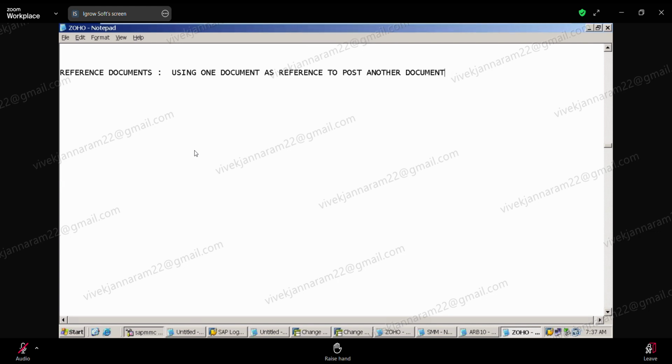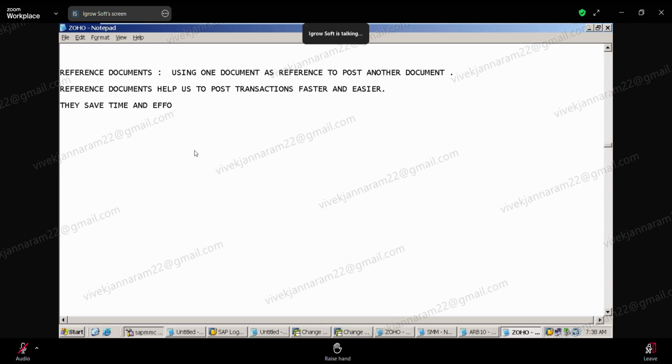Why? To post transactions. Reference documents help us to post transactions faster and easier. They save time and effort associated with transaction posting.